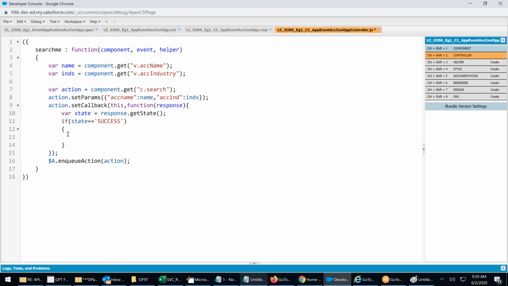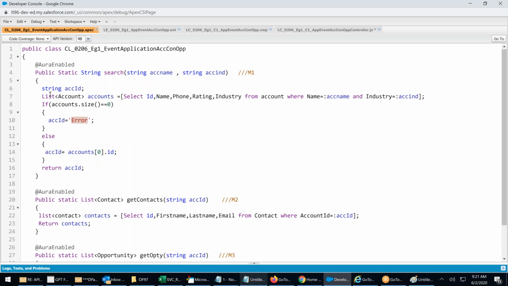var result. I'll get the result. How to get the return value? Response.getReturnValue. Right now, in the return value, in the response, what will I get? I will get the first method's, guys, M1, return account ID. What will the account ID give you? Either it will give you an error text, or it will give you an ID. So that's what I'm doing here.